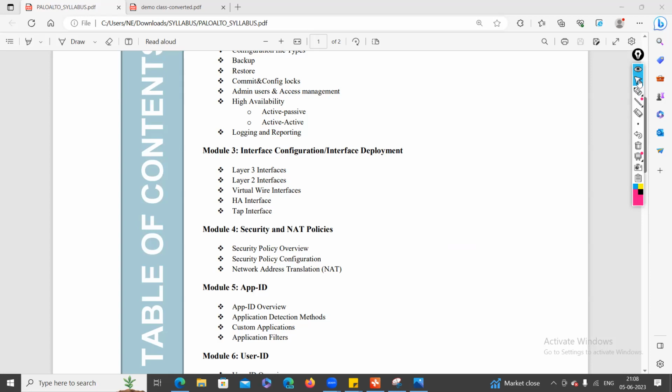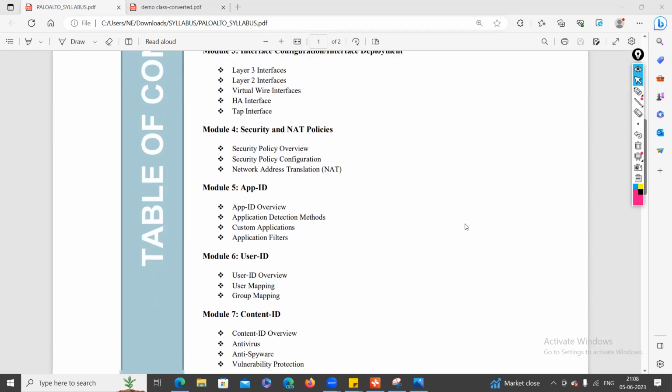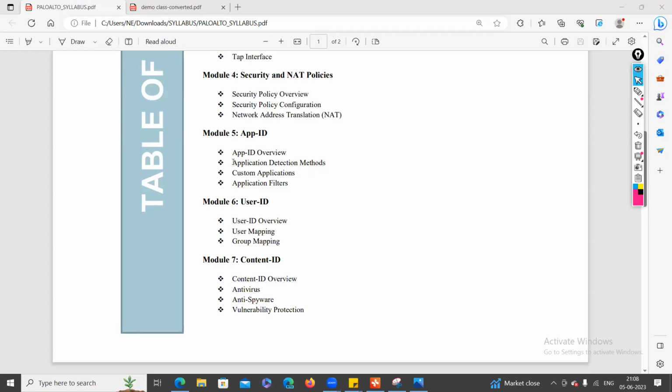Module 5 is about application ID. App ID is a unique feature, and it is the first reason why Palo Alto became the market leader. This is an awesome feature, a unique approach utilized by Palo Alto. By using the App ID feature only, Palo Alto can detect each and every application and micro application.